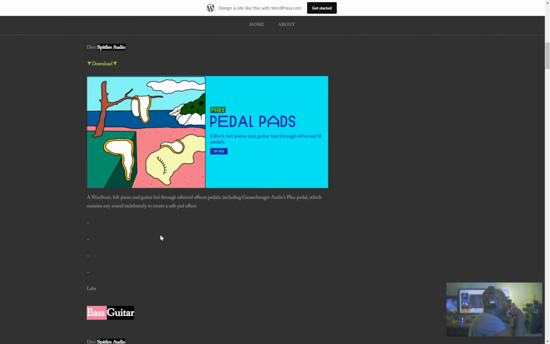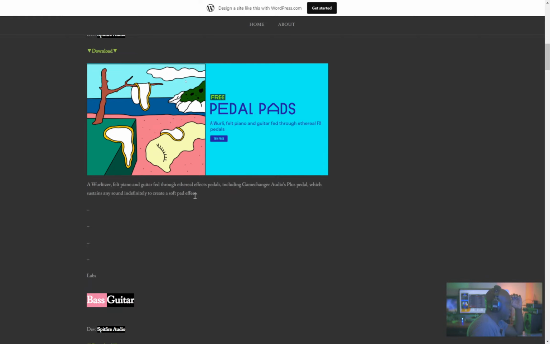So they took a Wurlitzer, a felt piano, and a guitar, and they fed them through different pedal effects to give it a very ethereal sound. I'm sure there's also reverb. The sounds are very sustained, very pad-like, slow attacks. So it gives you some nice textures. You could check out the other presets, but they definitely have a guitar preset. But it's very, very ambient.